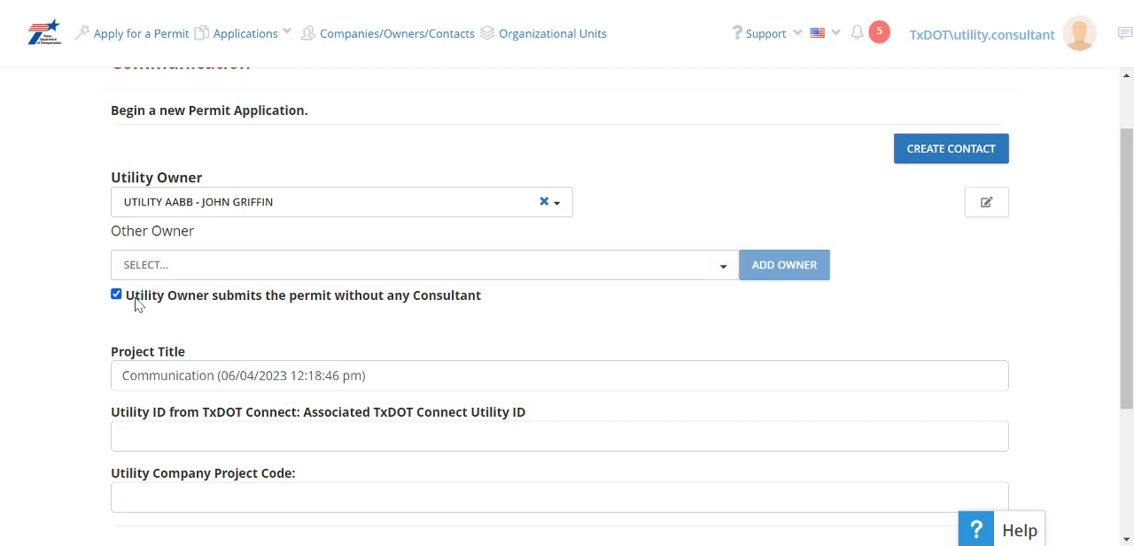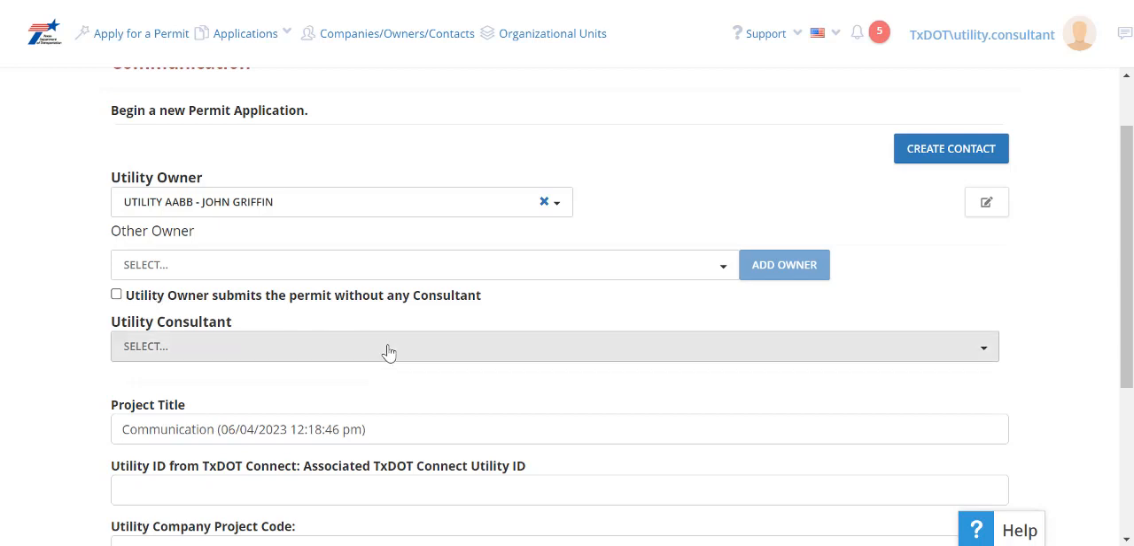And I can indicate whether we are submitting this without a consultant. If the utility owner submits this, then it is already considered acknowledged. If a consultant submits it, it has to go first to the utility owner for them to acknowledge the permit application. So if I uncheck this box, it has me identify the consultant. So I could enter my own name here.